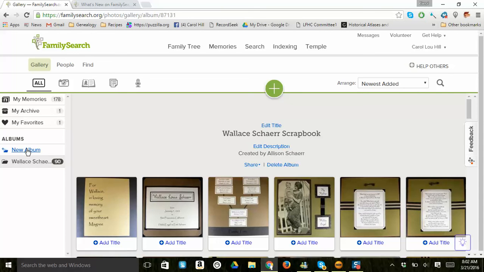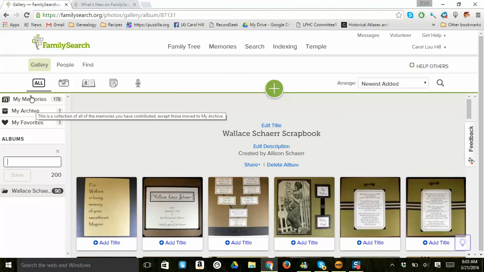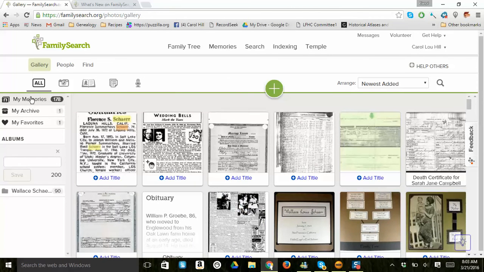But what's really nice is you can do new albums really, really easily, and you can also add to those albums easily. So let me show you that too. I showed you how to right click to pick one picture, but if you've got a bunch of different pictures that you want to put into an album, you can just go ahead and select the one.